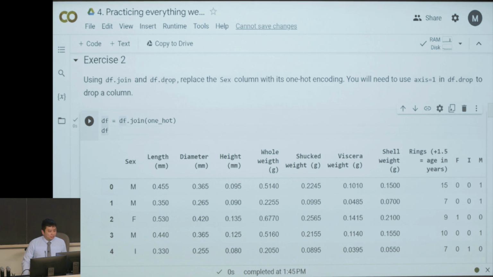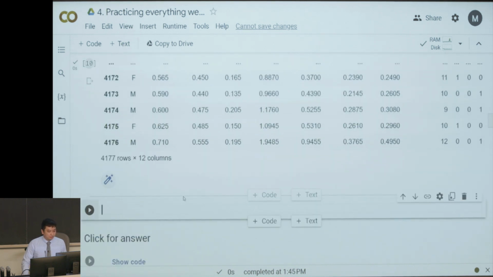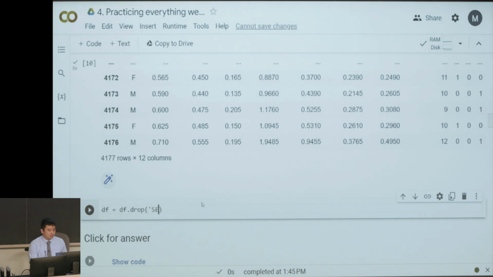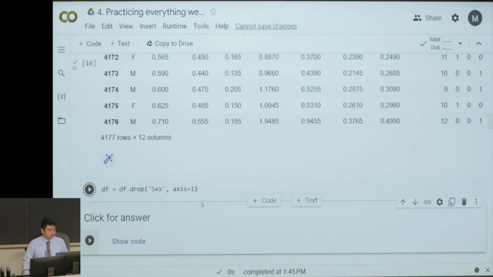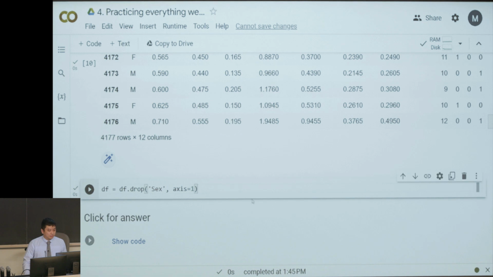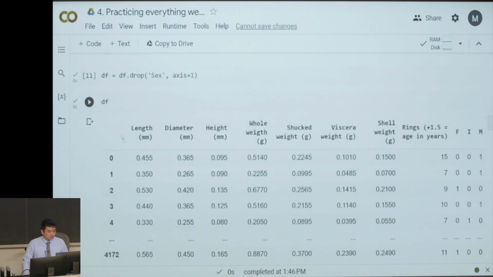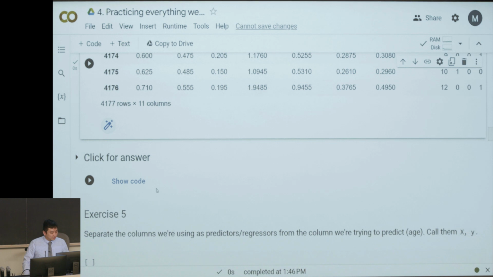And the second part, just dropping this column because we no longer need it. Let's make another cell. So I would just say dot drop axis equals 1. Right. And now you can see that once we've dropped that column, it disappears from the data frame, and we just have the one-hot encoding at the end. Okay, so we've made good progress here.